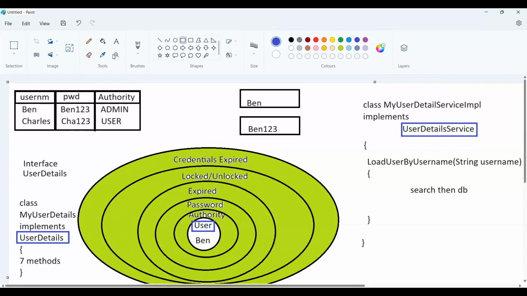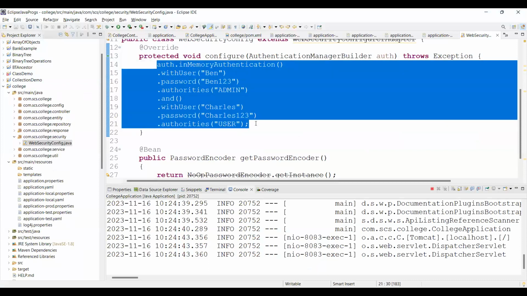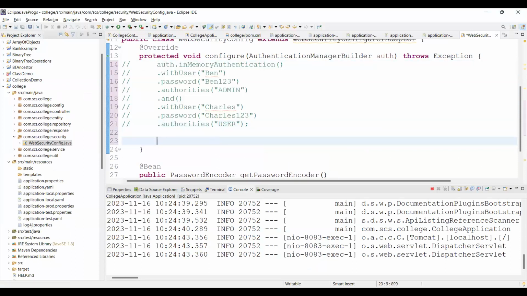Now let me show you this using in-memory authentication. This was one way of doing in-memory. Now let's do in-memory using this decorator pattern. So now I will comment out this. Which authentication am I using, DAO or in-memory? It is in-memory.